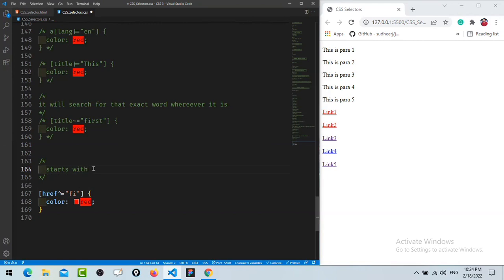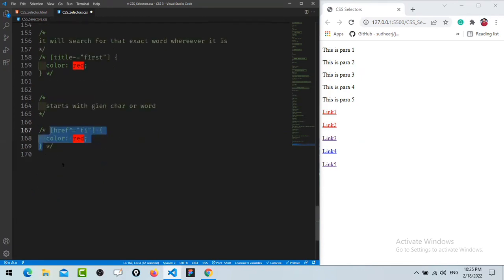So it starts with the given character or word. It will check either a single character, or if you are giving a complete word, that will work. So this one is also clear now? Yes, sir. Okay, fine.